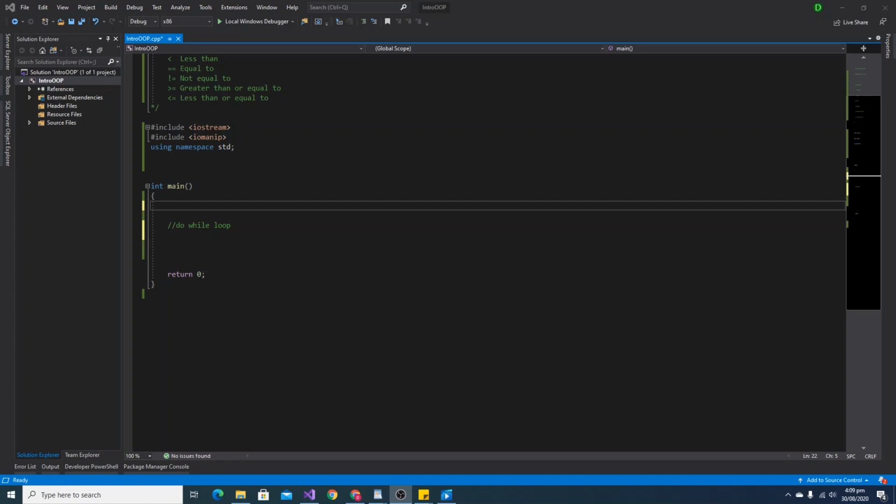So the modulus operator is simply a %, and this gives us the remainder. So if you divide 10 by 3, 3 will go into 10 3 times, remainder 1. So modulus in this case would only give us the remainder, which is 1.